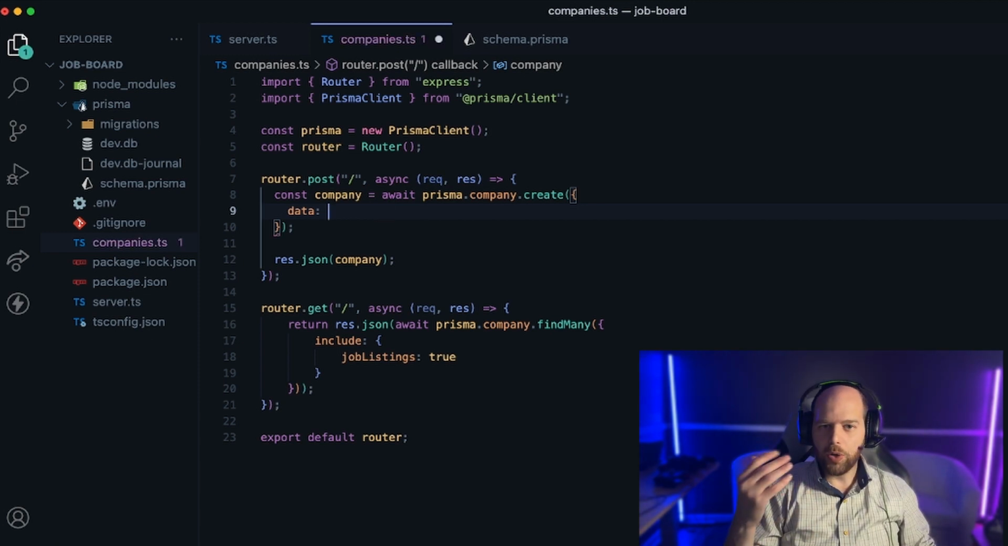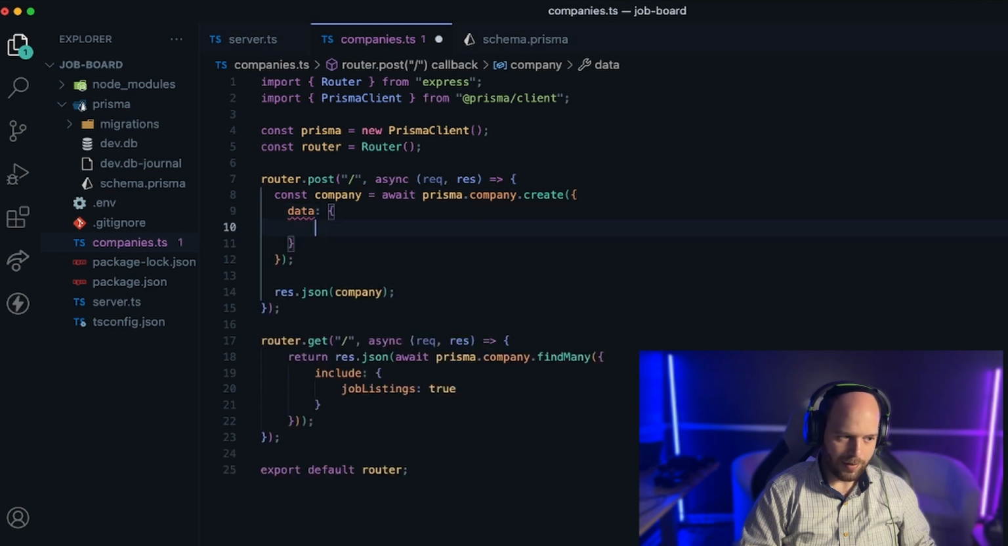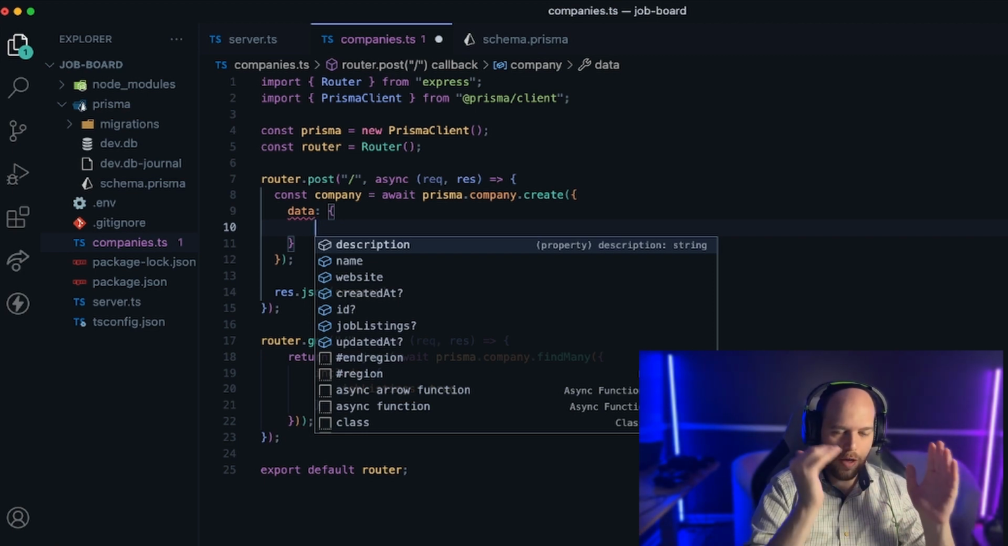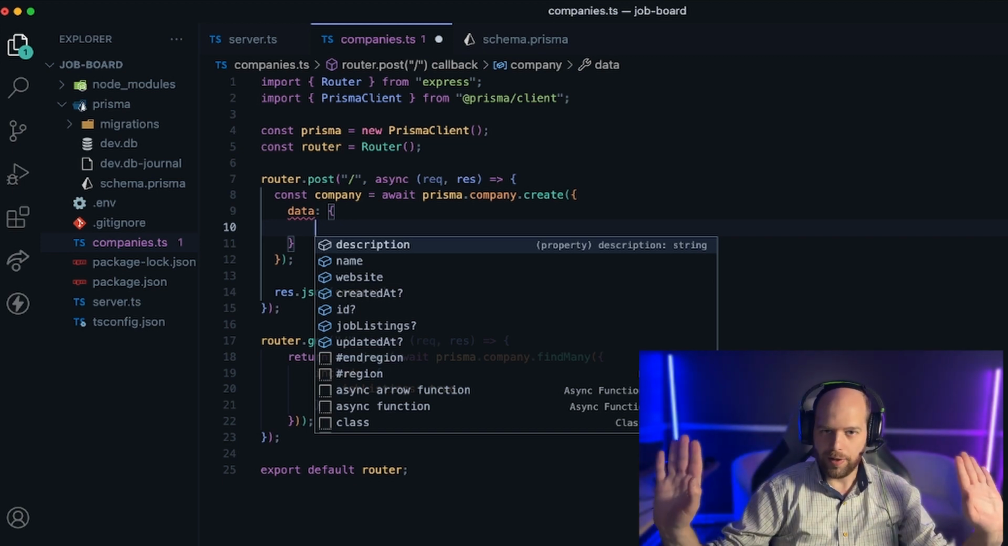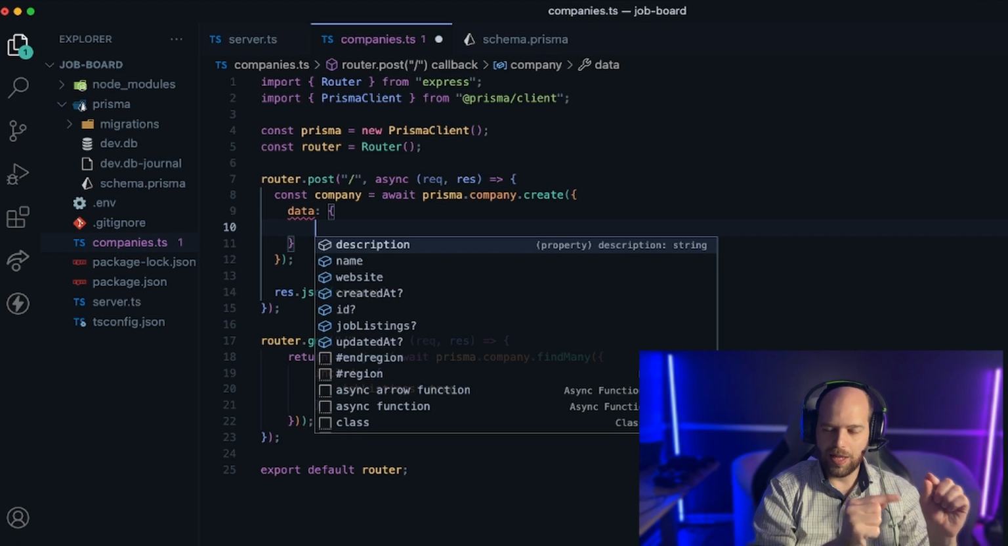If instead of just doing req.body, I wanted to very specifically set up the object that I'm going to be creating this company with, watch what I can do. I can say that data is equal to an object. Now if I press Control Space, you can see it's already giving me IntelliSense directly within my VS Code editor of exactly which fields are available on my company object, which ones are required and which ones are not. Again, I never went ahead and created an interface for a company. It knows about all of this simply because I defined it inside of my schema.prisma.